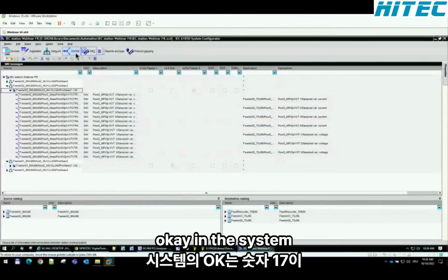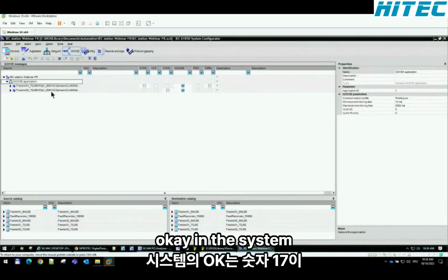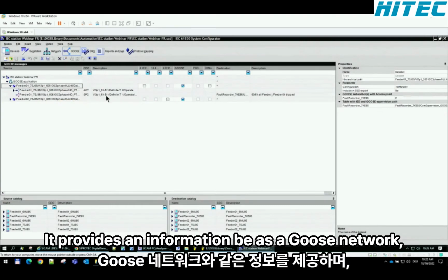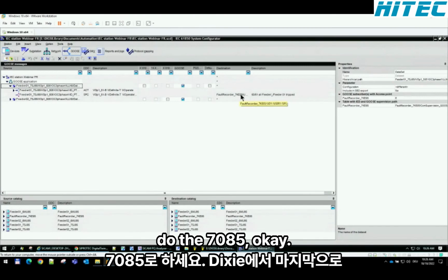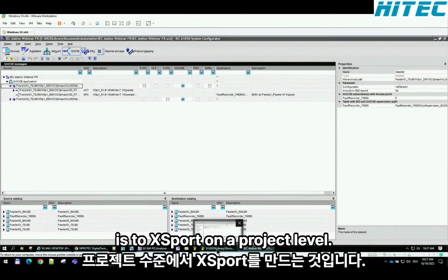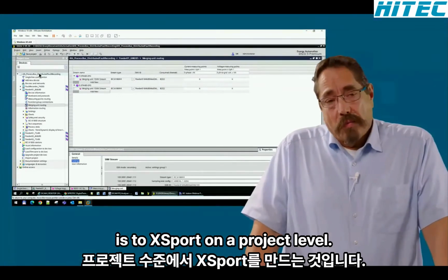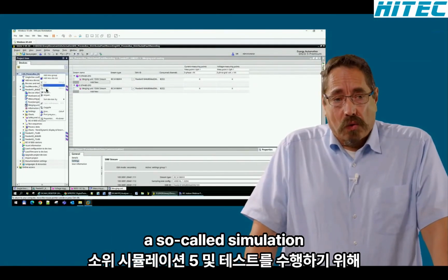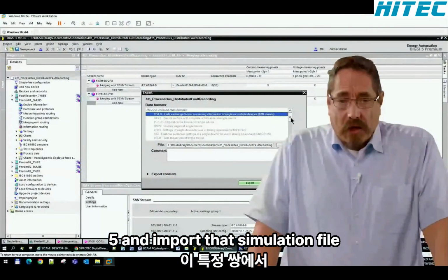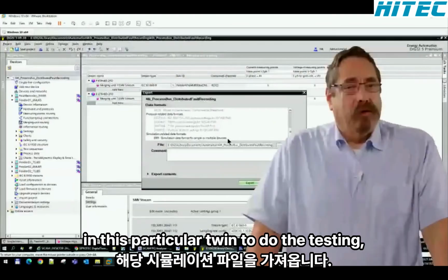Okay, the GOOSE chapter in the SYSCON shows us that when the feeder number 1 7SJ85 protection relay trips and operates, it provides information via the GOOSE network to the 7KE85. The last step we have to do in DIGSI is to export on project level a so-called simulation file and import that simulation file into the digital twin to do the testing.